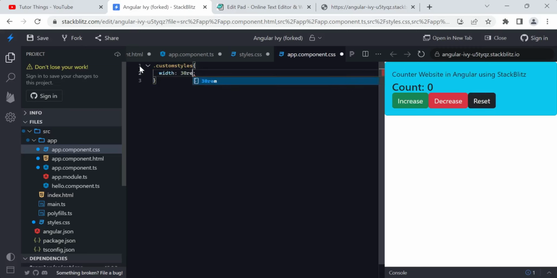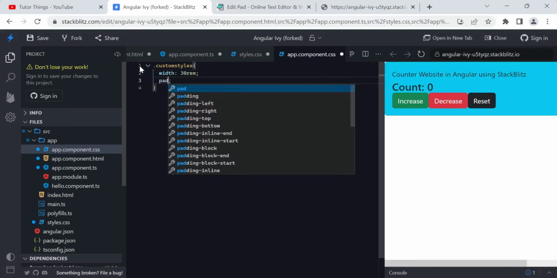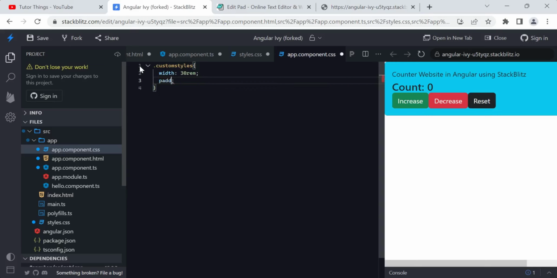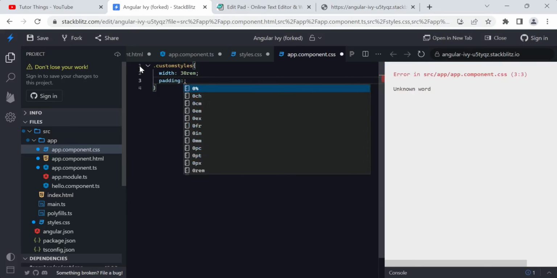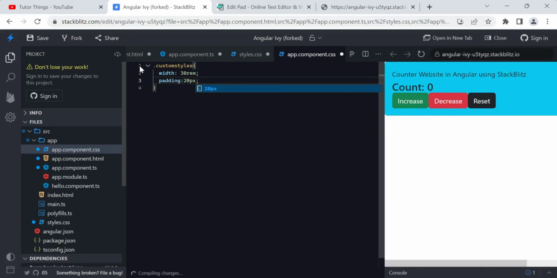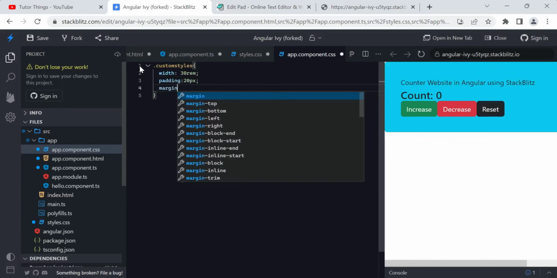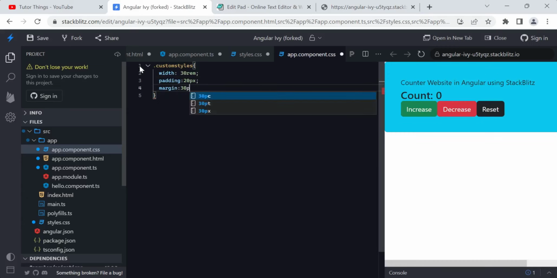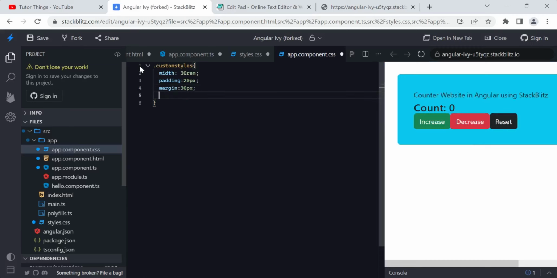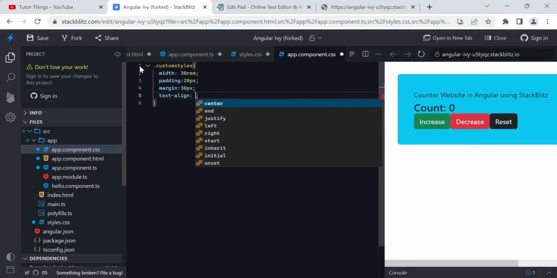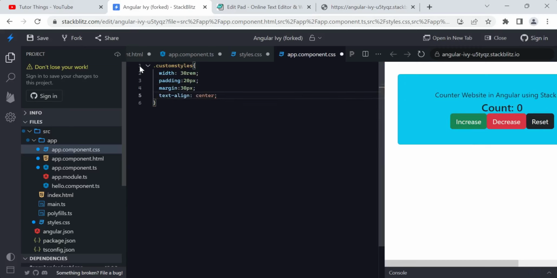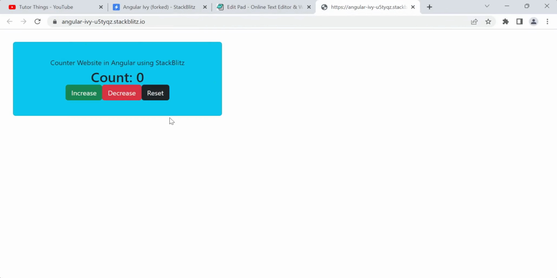Like if I want the item width, and also you can add padding. If I want 20 pixels of padding, or if I want a margin of 30 pixels, likewise you can add. And for text alignment you can add center, so likewise you can add. So let's see, you can see now it is good, right?